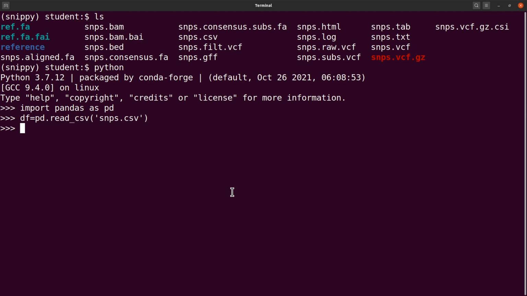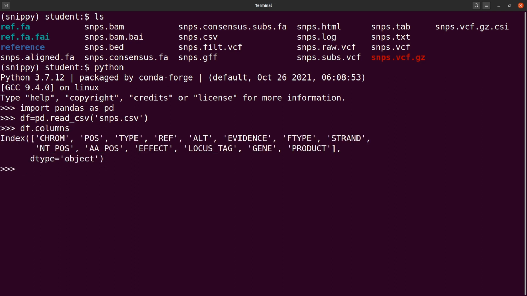So once you have this, you can check the columns. You can say df.columns. And you have the column names here. So that's it. From here, you can decide to do some queries based on columns and others. But we are just scratching the surface.